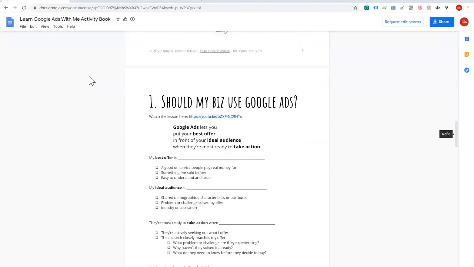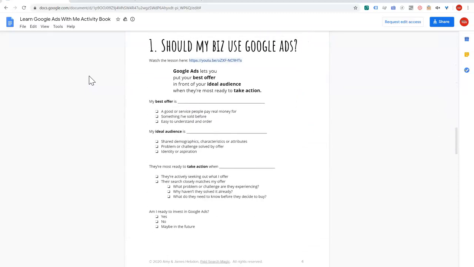Now, starting off with lesson 1, we're just looking at: should my business use Google Ads? So if you aren't sure yet, or you are pretty confident but you want to walk through how to assemble the different ideas we talked about. Remember, Google lets you put your best offer in front of your ideal audience when they're most ready to take action. So we're going to look at each of those pieces.